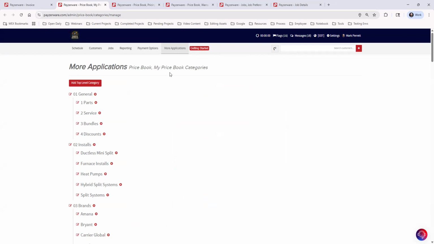Okay. So once you get your categories set and finished, we will move on to pricing defaults. That's the next thing. So step two, go to more applications, price book, pricing defaults.